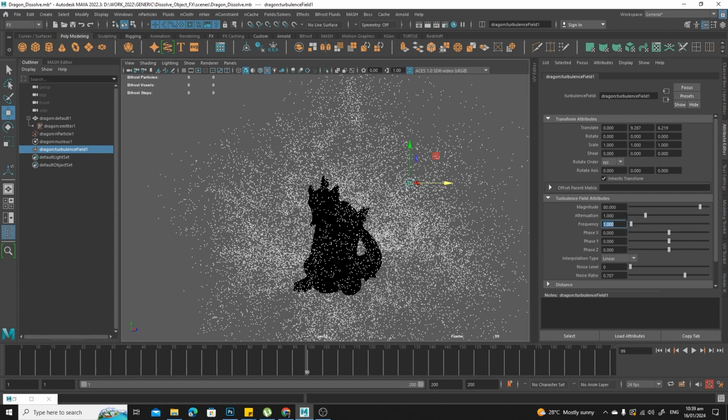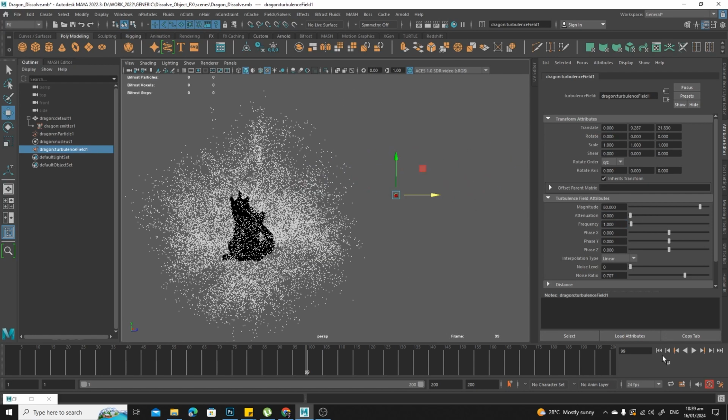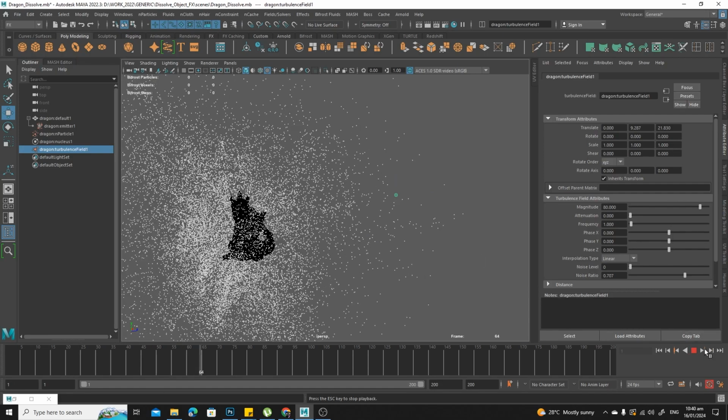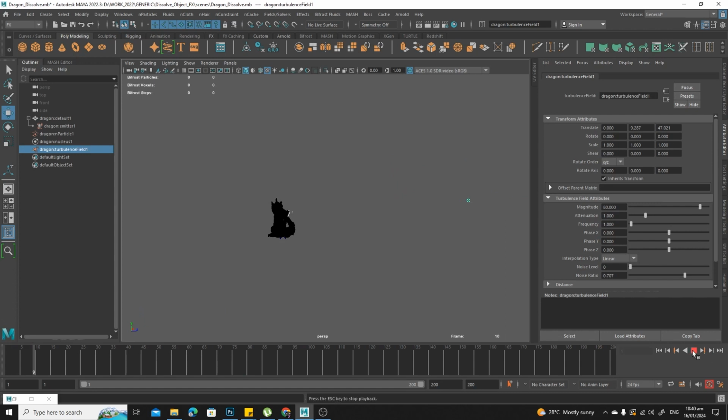Now attenuation, if it's at 0, regardless of where I put my field, it has an effect. If attenuation is higher, I have to be a lot closer for it to have any effect at all. So here you see nothing's happening, but if I go closer, you get some effect. Normally I just put this at 0, so wherever this is, it still affects the particles.